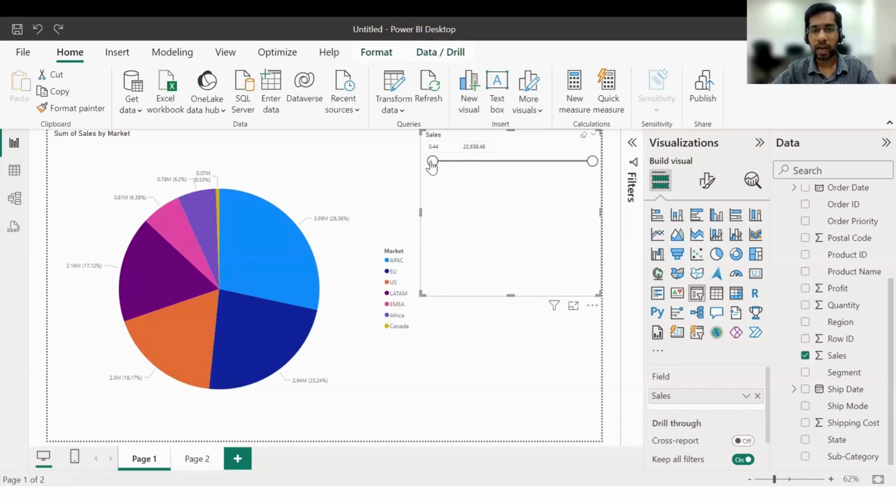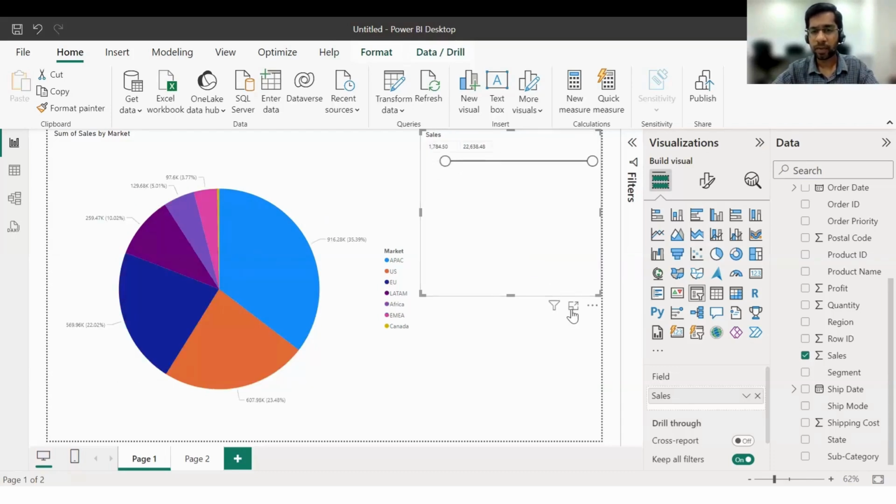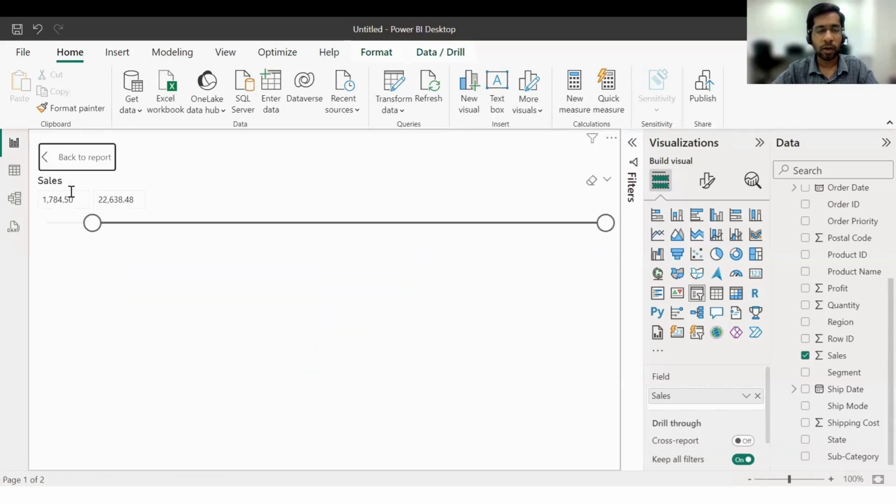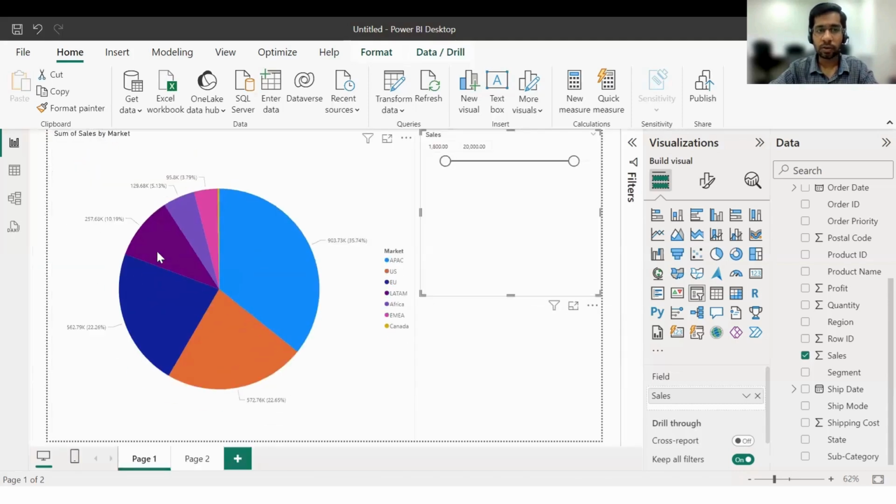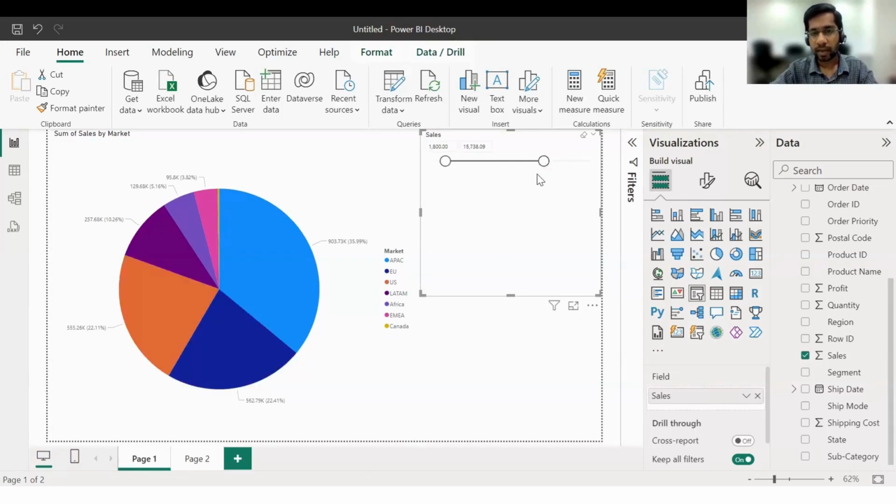With the help of these sliders, I can set my minimum and maximum value. Let me put it in focus mode for now. You can see the minimum value is over here and the maximum value is over here. Let's say I want to see the minimum value of 1800. So I will set the value of 1800 over here, and this would set my minimum value of the slider to 1800. The maximum value I want to see is 20,000, so I will put 20,000 over here. You can see the slider has adjusted itself, and this pie chart has changed a bit. Again, if I drag and drop the slider somewhere, you can see these values changing.